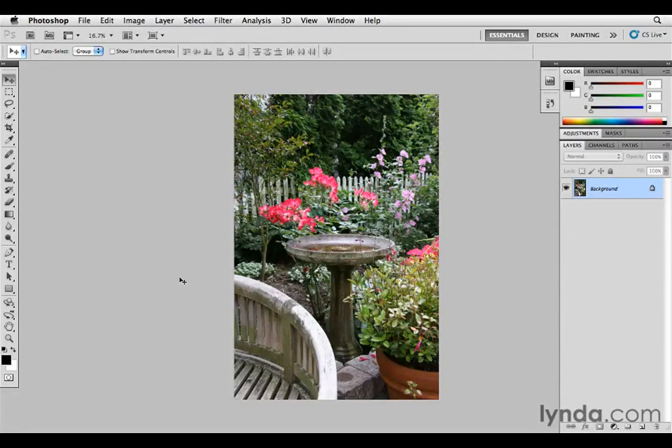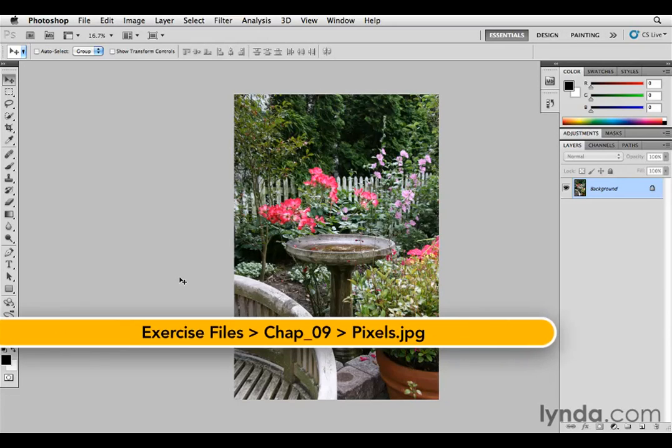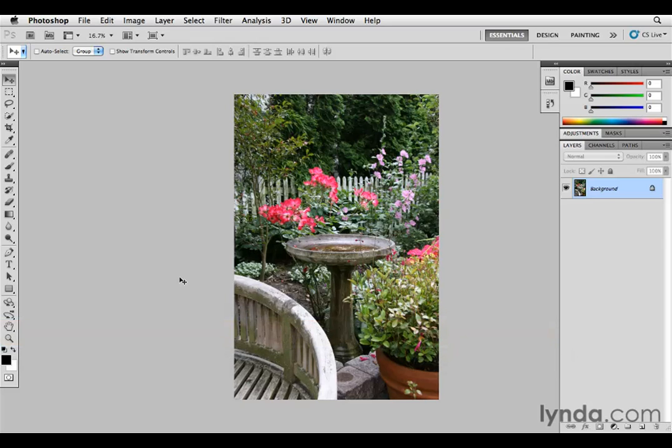Here's a question I get asked actually quite a bit. It's, what resolution do I need my images to be? And to be able to answer that question, you first have to figure out, where are you sending these images? What's your output path for these? Are they going to be printed?